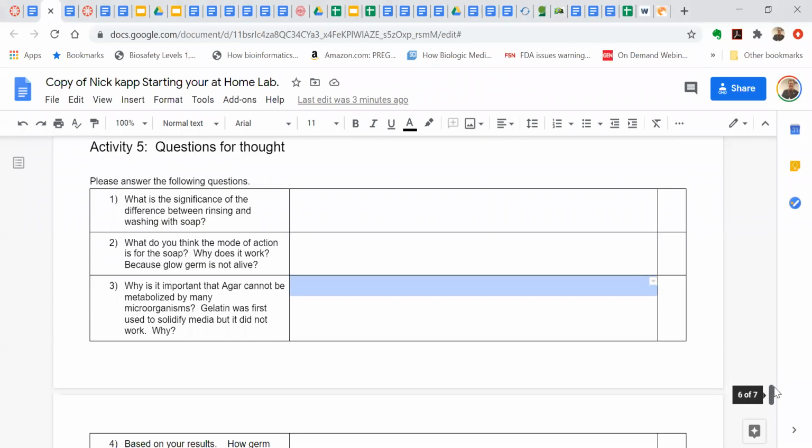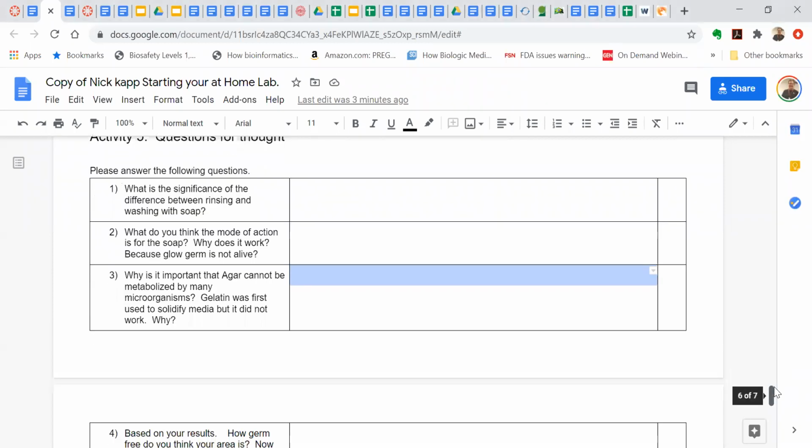For the final issue, I ask some questions, 5 questions. What's the significance of the difference between rinsing and washing with soap? What's the significance of using soap? Should we use soap? My wife always asks my kids, did you wash your hands? And they all go, yeah. Did you use soap? And they're like, oh, and they have to go back into the bathroom because they washed their hands without soap. Is there a difference?